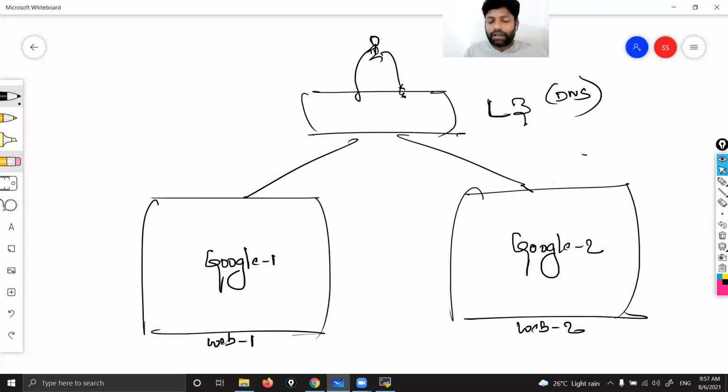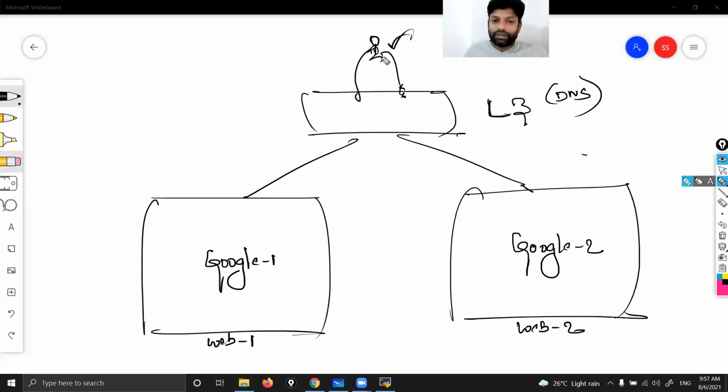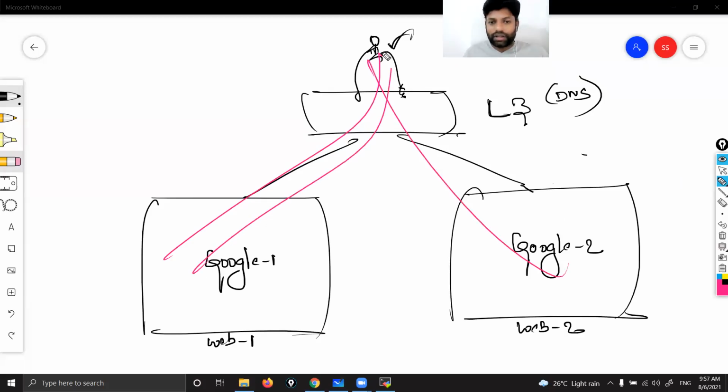Why are they not giving an IP address? Because IP addresses are dynamic. They keep on changing. That I will explain in the network class. As of now, understand one thing: load balancers have only DNS names. That DNS name we are going to provide to the customer, right? Let's give the DNS name to the customer. So when he tries to access, it will send one request here, one here, one here, one here, one here, one here.